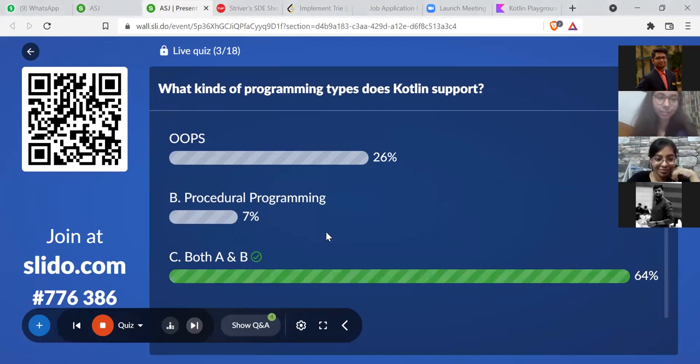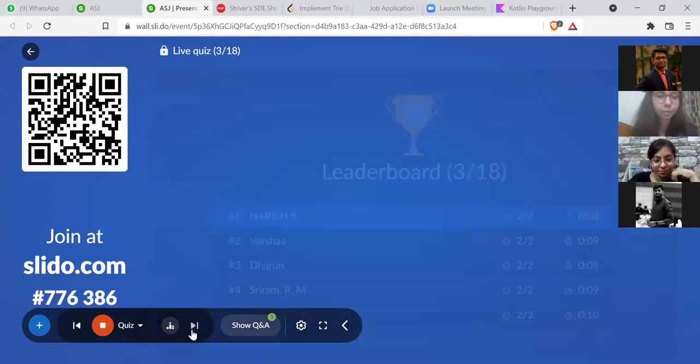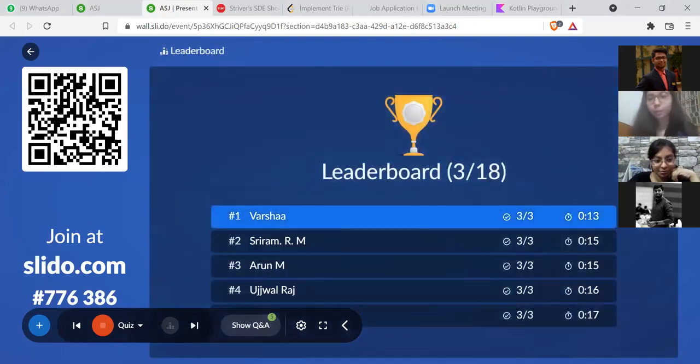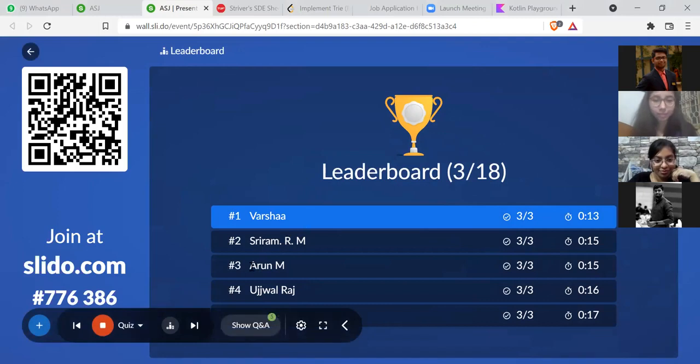Okay, let's see what is the correct answer. So yeah, both A and B is the correct answer. We learned yesterday that Kotlin is both object-oriented and procedural. Let's move forward. And Varsha is on the top. Congratulations, Varsha. We have Shriram, Arun, Ujjwal, and Dharun. Some common names. Okay, let's move forward.